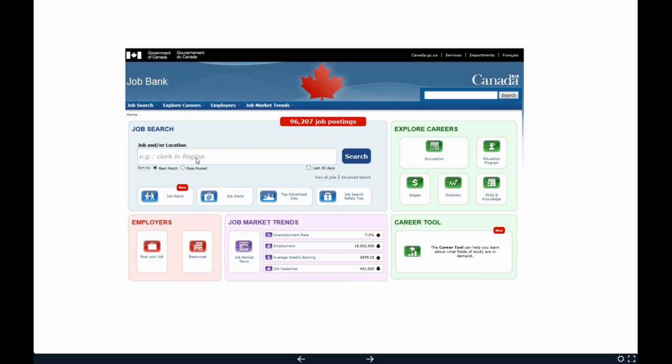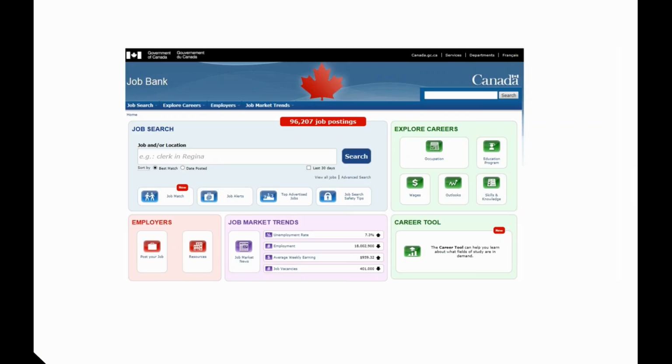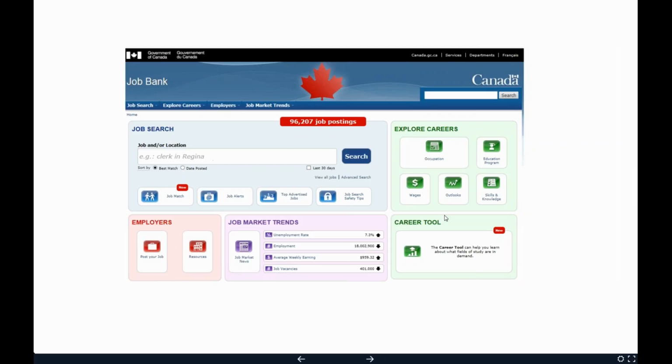Again, if you do a job search on here, you may see some of the same jobs that you might have seen on Indeed or Workopolis, something like that, but it's still a valuable tool that has lots of Canadian-based information, which is what I really like about it.